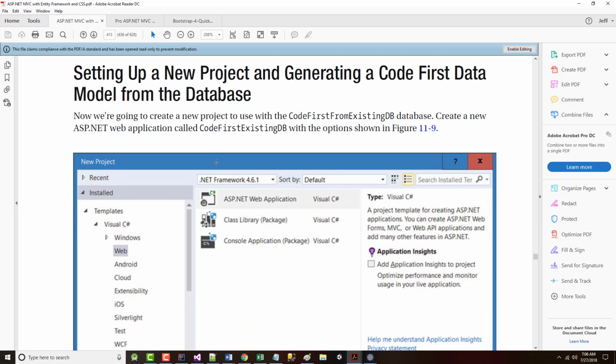Let's jump up to page 413, where they talk about setting up a new project and generating a code first model from the database. So it says we're going to create a new project that's called Code First from Existing DB Database. Now that's the one I've got up already.